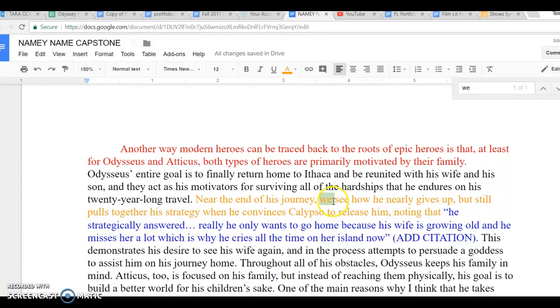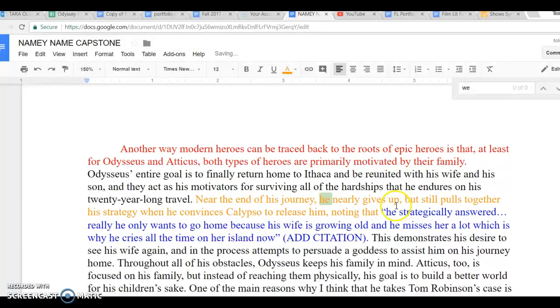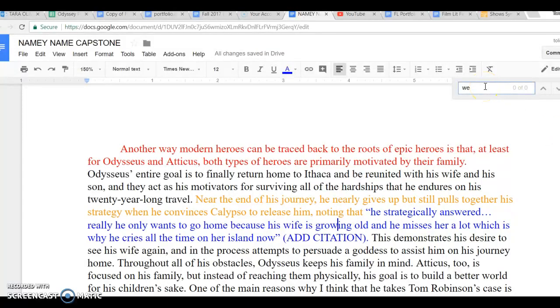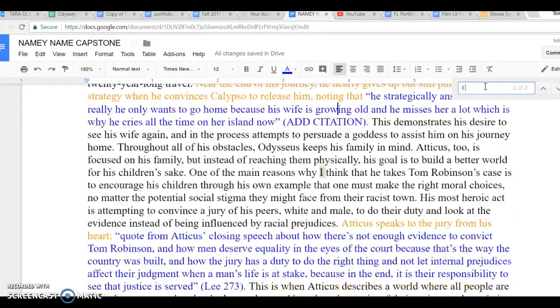"Near the end of his journey, we see how he nearly gives up, but still pulls together his strategy when he convinces Calypso to release him." That's problematic. Let's see if I can just take that part out. So: "Near the end of the journey, he nearly gives up, but still pulls together his strategy." Actually, I don't need that comma. So then we have no more "we." Same thing with "I" with a space.